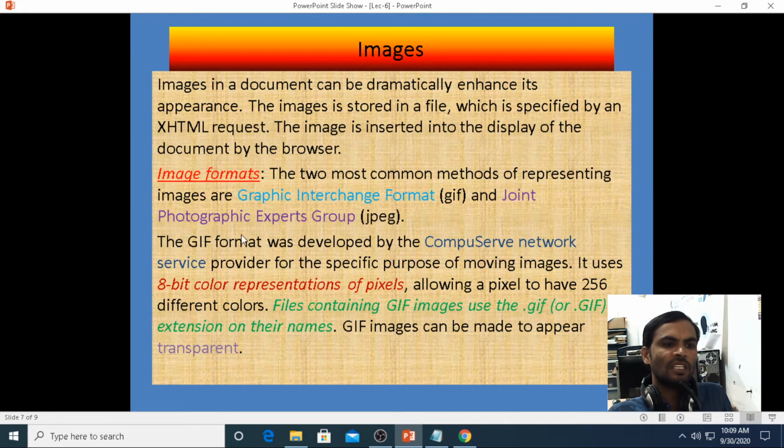The GIF format was developed by CompuServe, a network service provider, for the specific purpose of moving images. It is used for 8-bit color representation of pixels, up to 256 different colors. If you want to save the file, we can save it with the GIF extension, capital GIF or small gif. GIF images can appear as transparent.